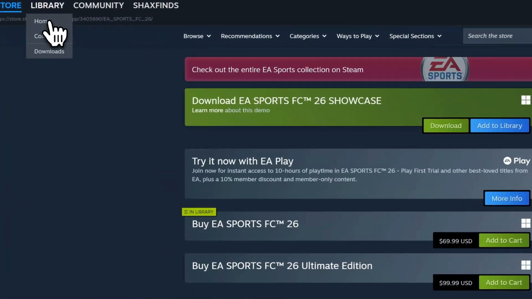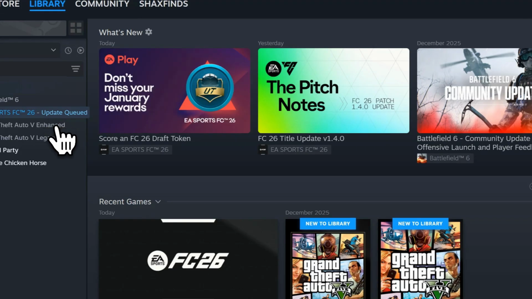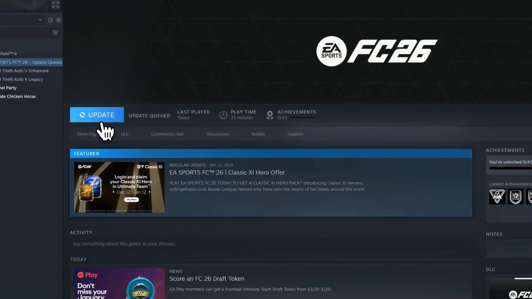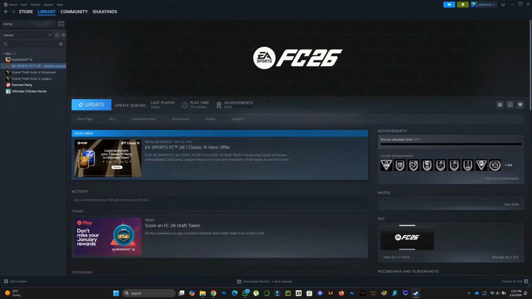When the purchase is finished, go to your library from the top menu. Find FC26 in your games list and select it. Now click on Install and choose the installation location. The download will start automatically. So that's basically how you can download FC26 on PC and laptop.